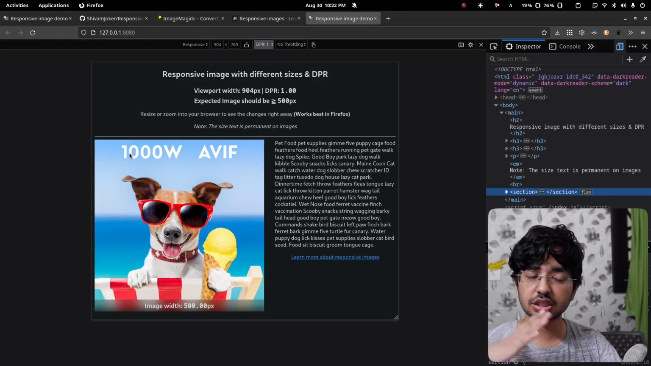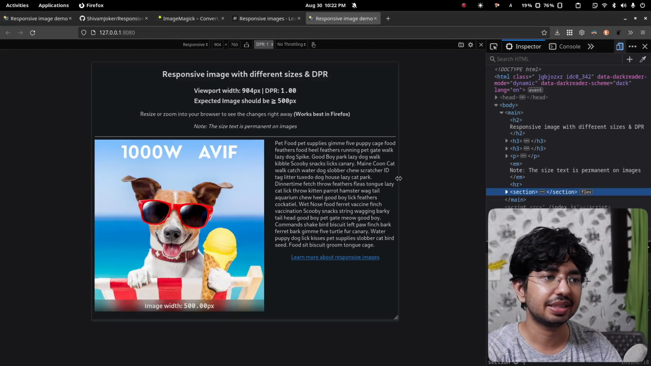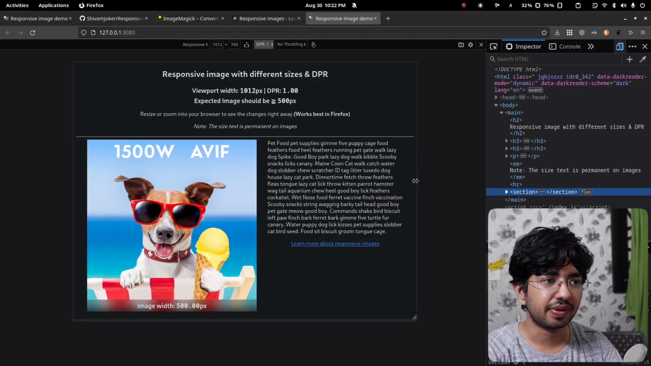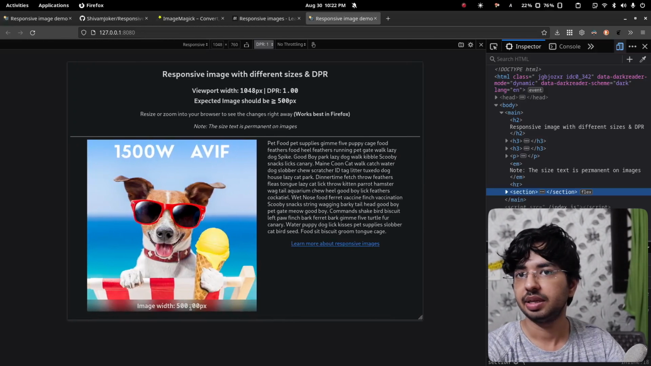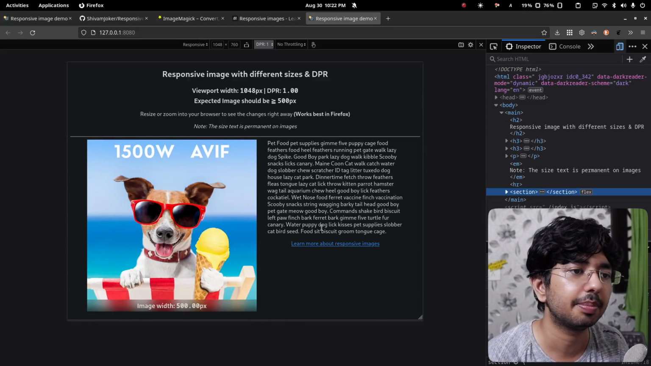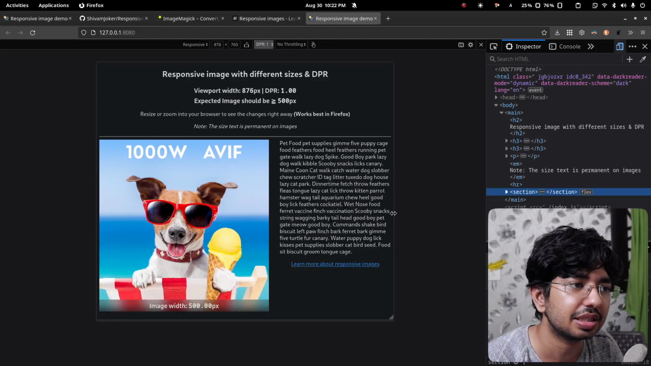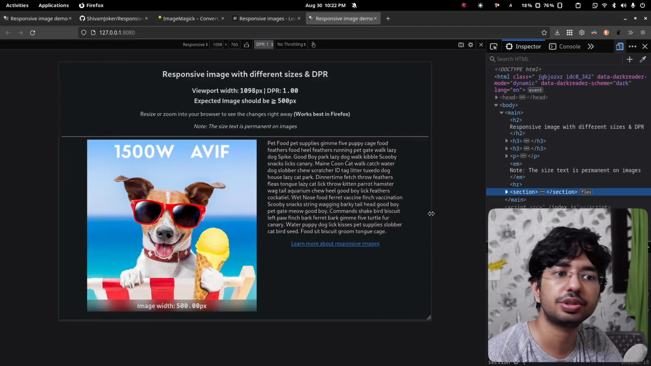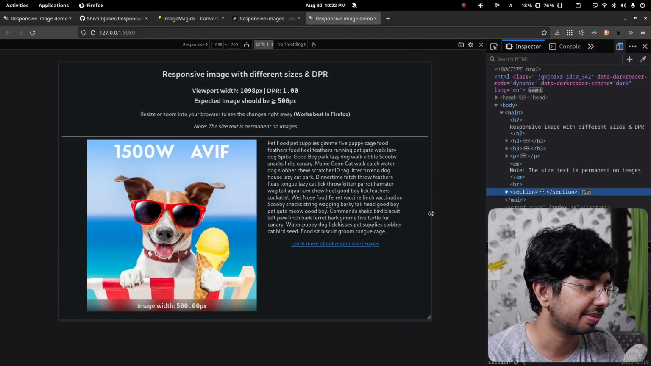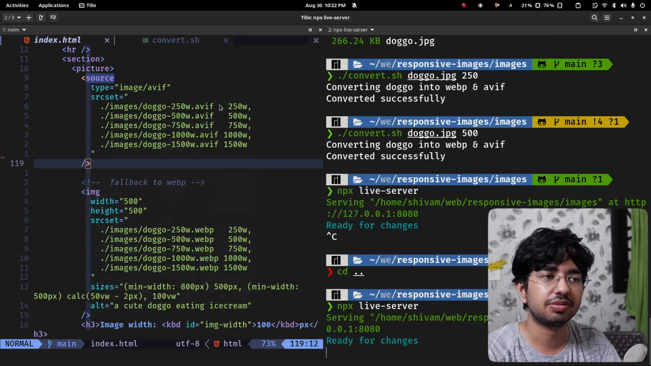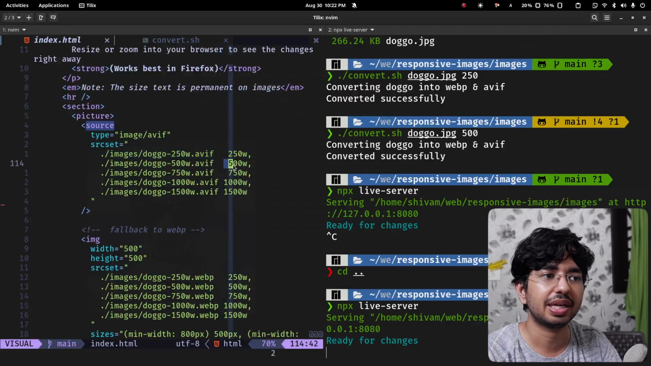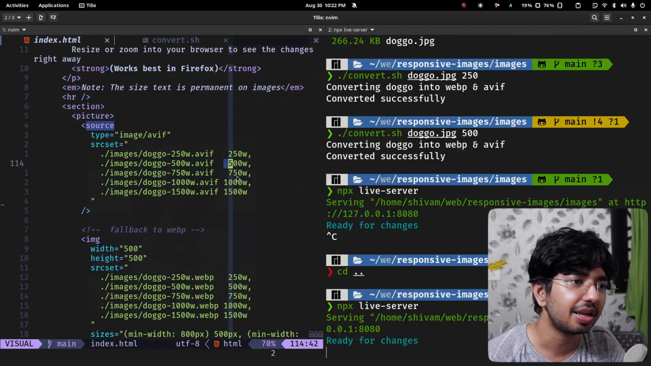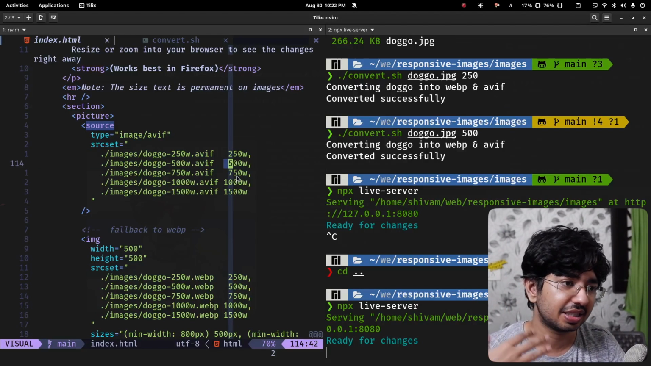But still it's 1000 width. DPR 1 means it should not be doing this. If I am resizing, see the image width is still the same, the DPR is still the same, but if I am changing this width, why is it taking the higher resolution image? So there is the problem. There is another way as well. You can define it with 1x, 2x and 3x as well, but that is not responsive.